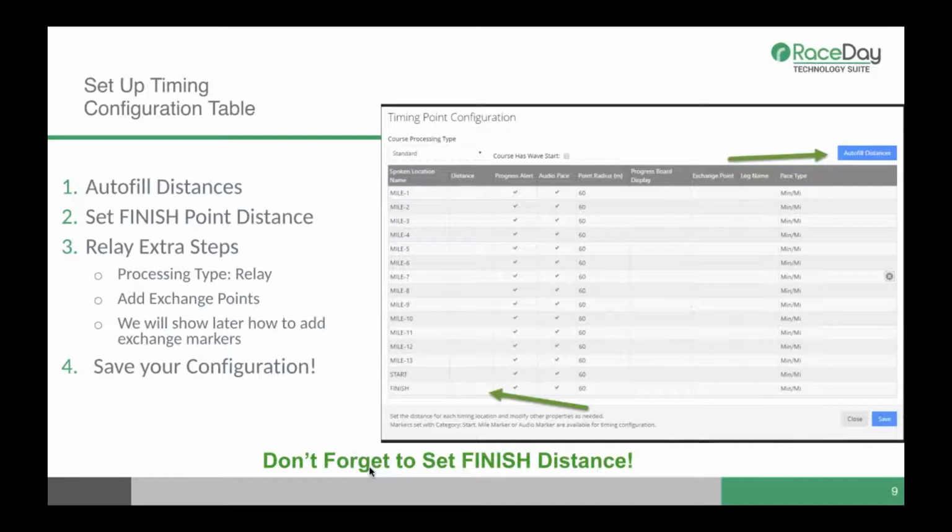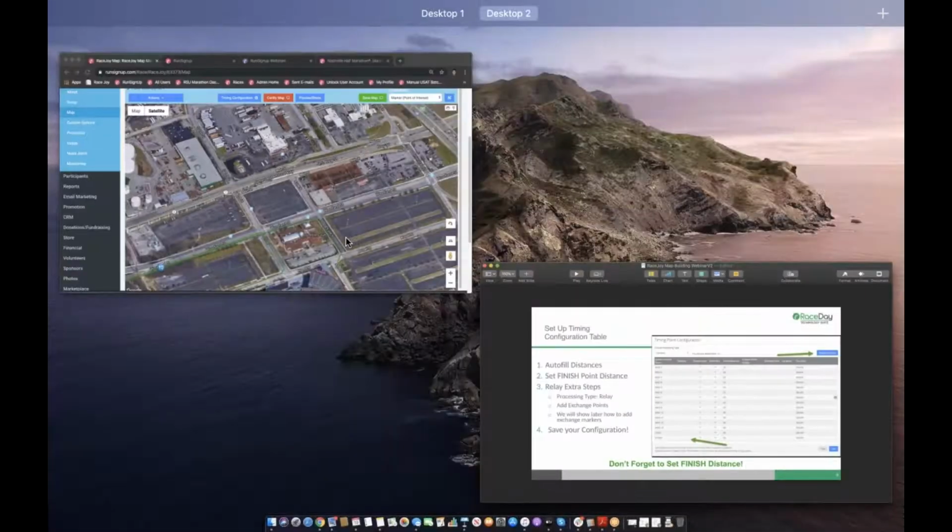So let's take a look at how to set up your timing configuration.